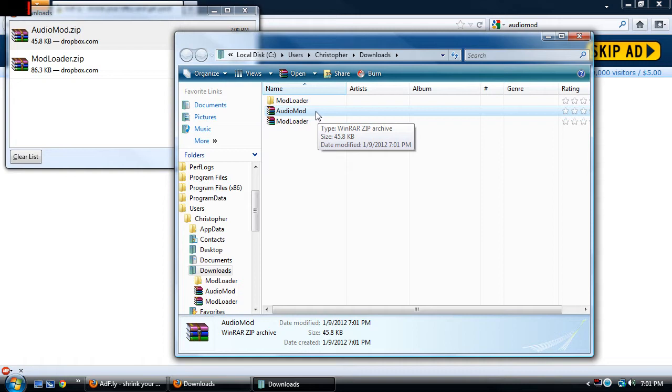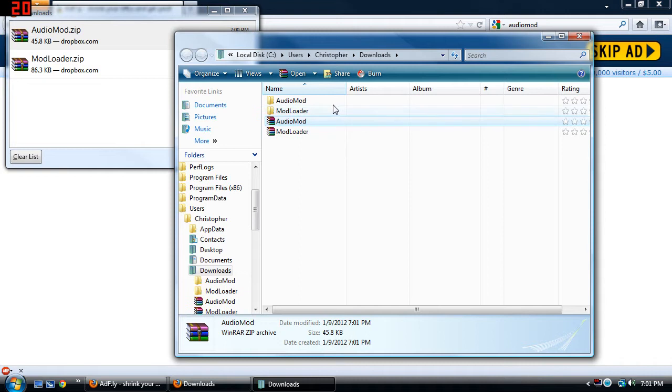Now, what you're going to want to do is click this and extract to AudioMod. If you're unable to do this or you lack the correct software, look at my tutorial on how to install WinRAR. That'll be in the annotation popping up right now, and there's also a link in the description to that video on how to install WinRAR and handle files such as these right here.